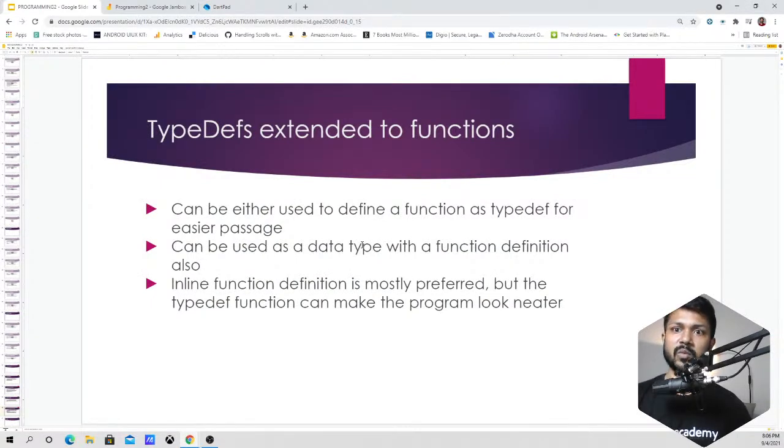All right, so this is what I'm going to be looking into. It can even be used to define a function as a typedef for easier passage. So like I said, we can even do a typedef with a function name, and the function name can even be used inside as a data type. I'll just show you guys how that is very, very useful.